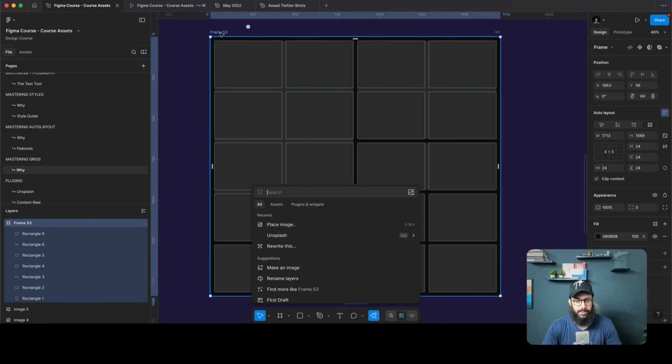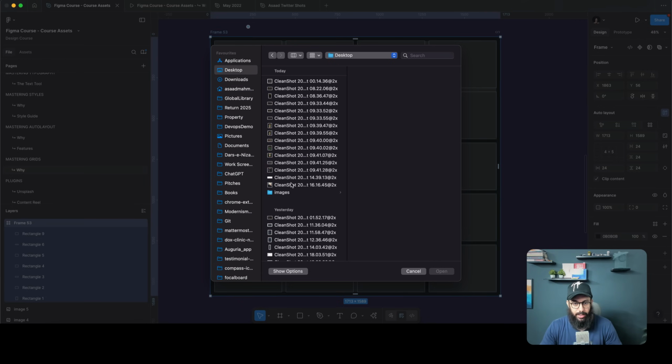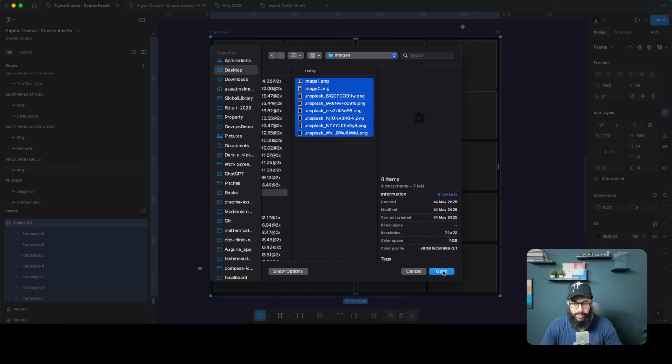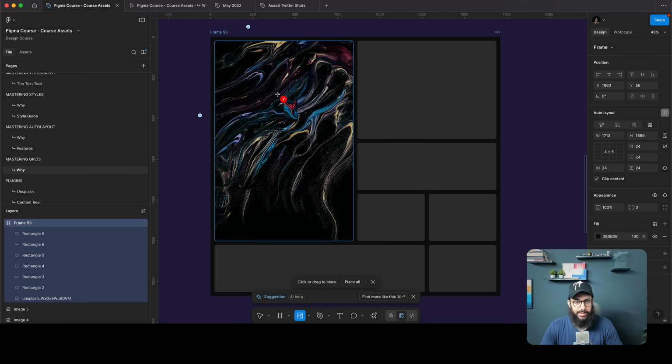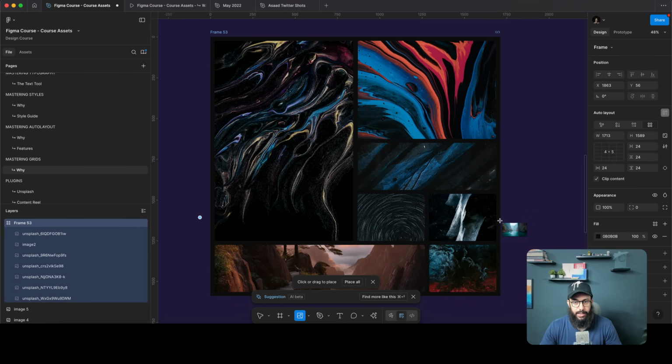If I just press Command K and search for place image, and then search for the images that I have, a bunch of images, I'm just going to open them and I can just click and add these images to wherever it is that I want. And it's going to look like this.